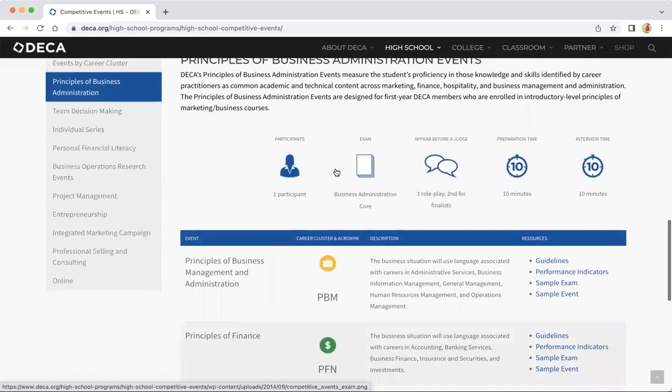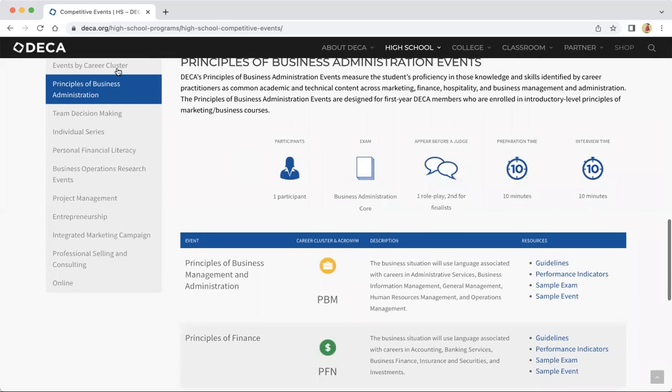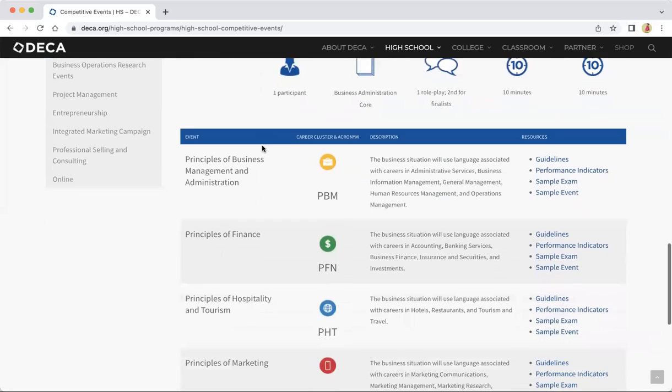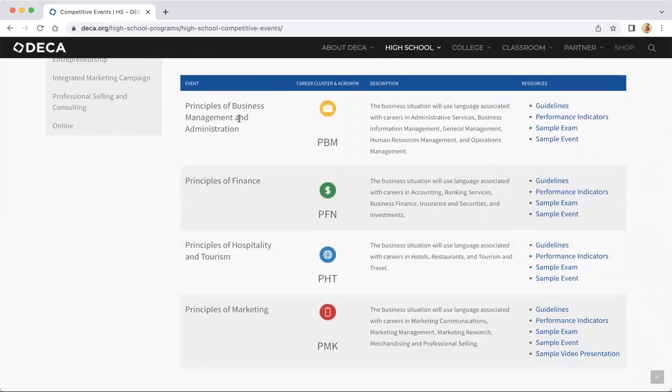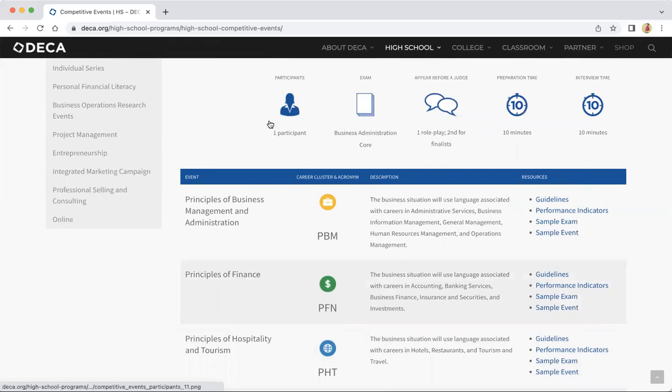So the other tabs are organized by event categories. So these are the principles of business administration events for first year DECA members. I'm just using this as an example. So if you click on an event category and you scroll down, it'll show you the individual events in each category. And it'll give you a brief description over here. And at the top, it'll give you a description of the time commitment, what you're going to have to do.